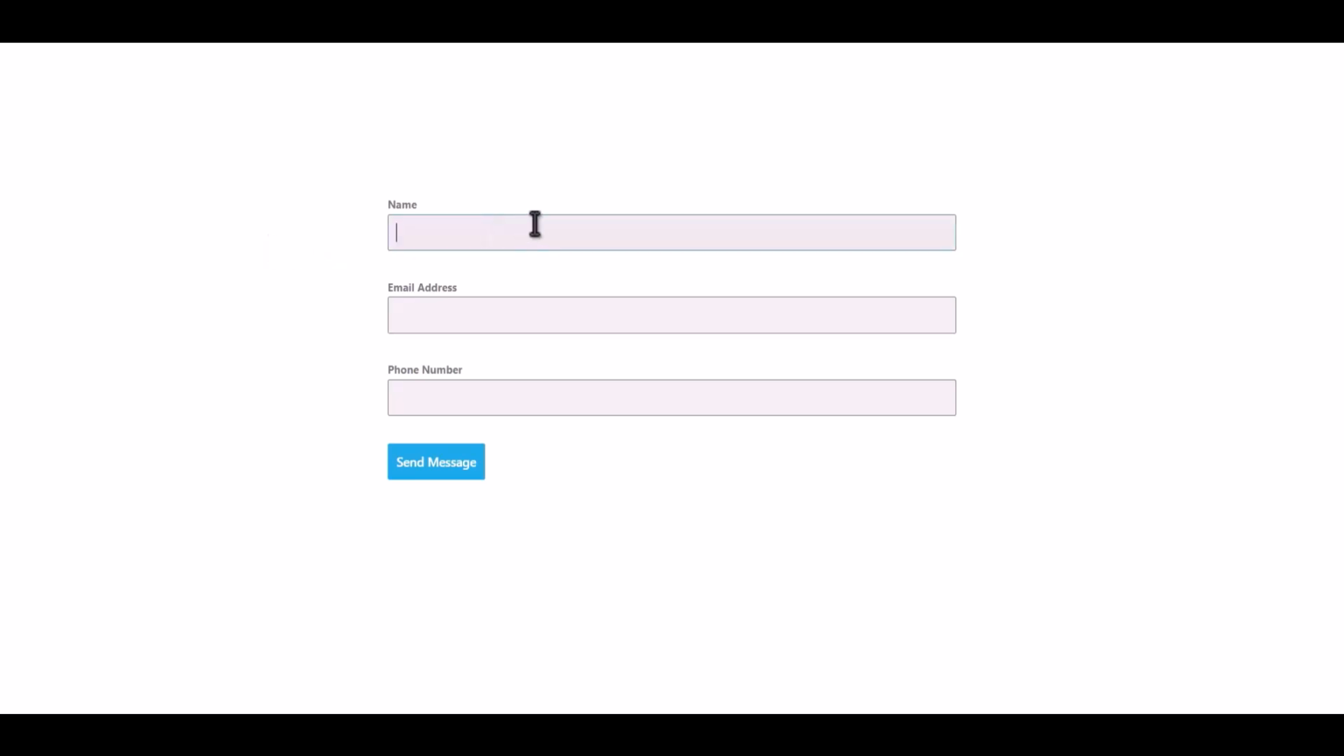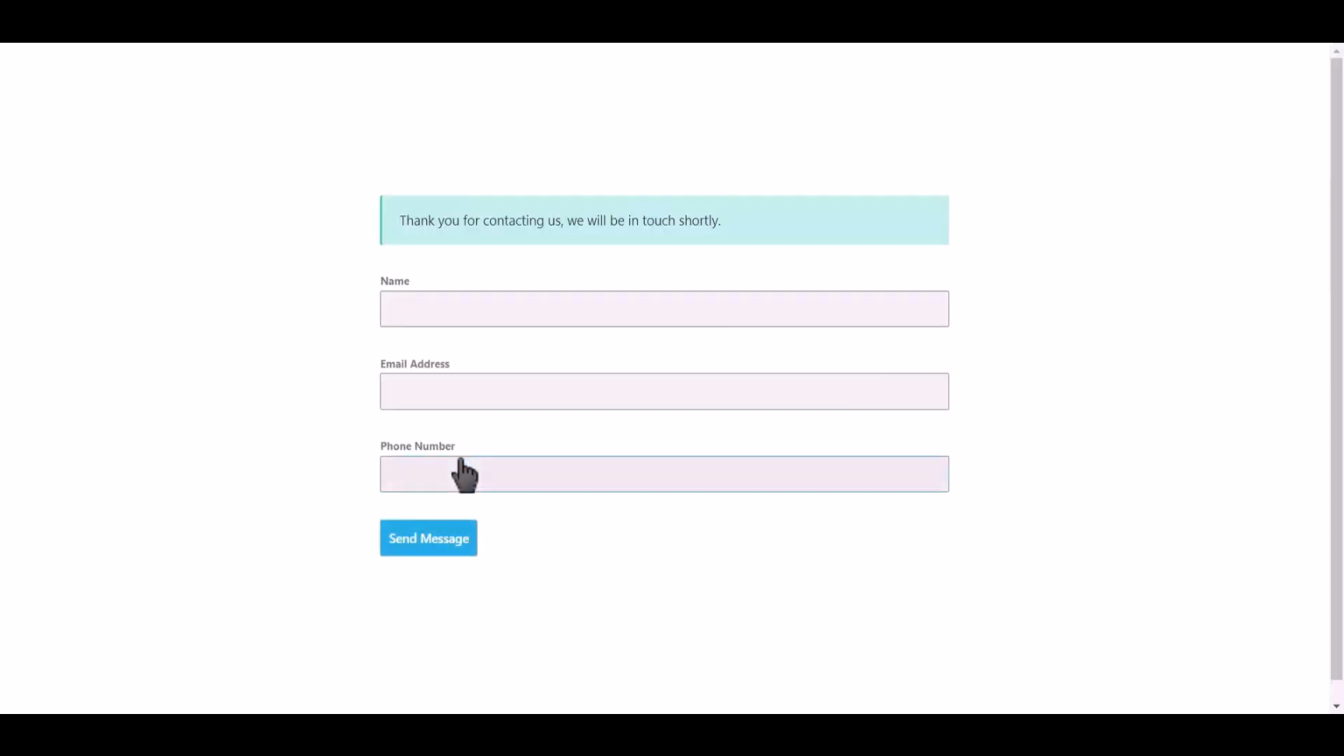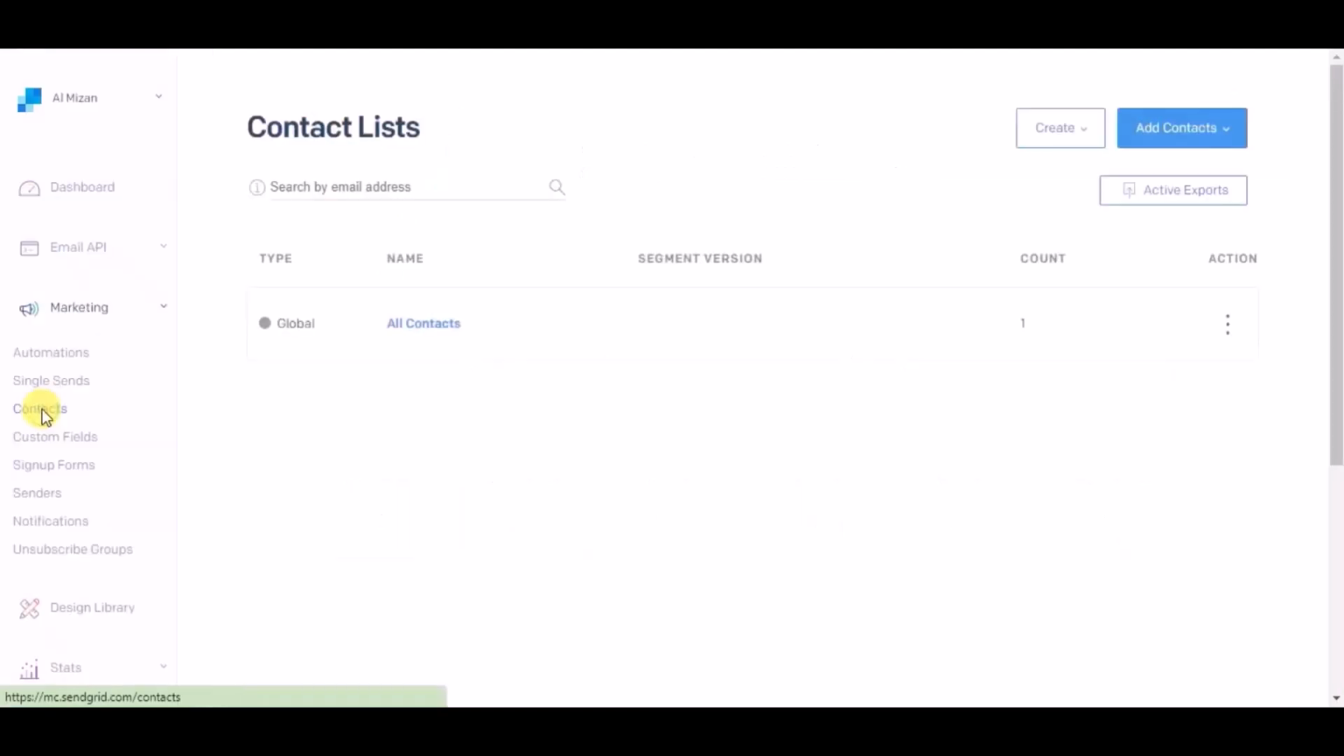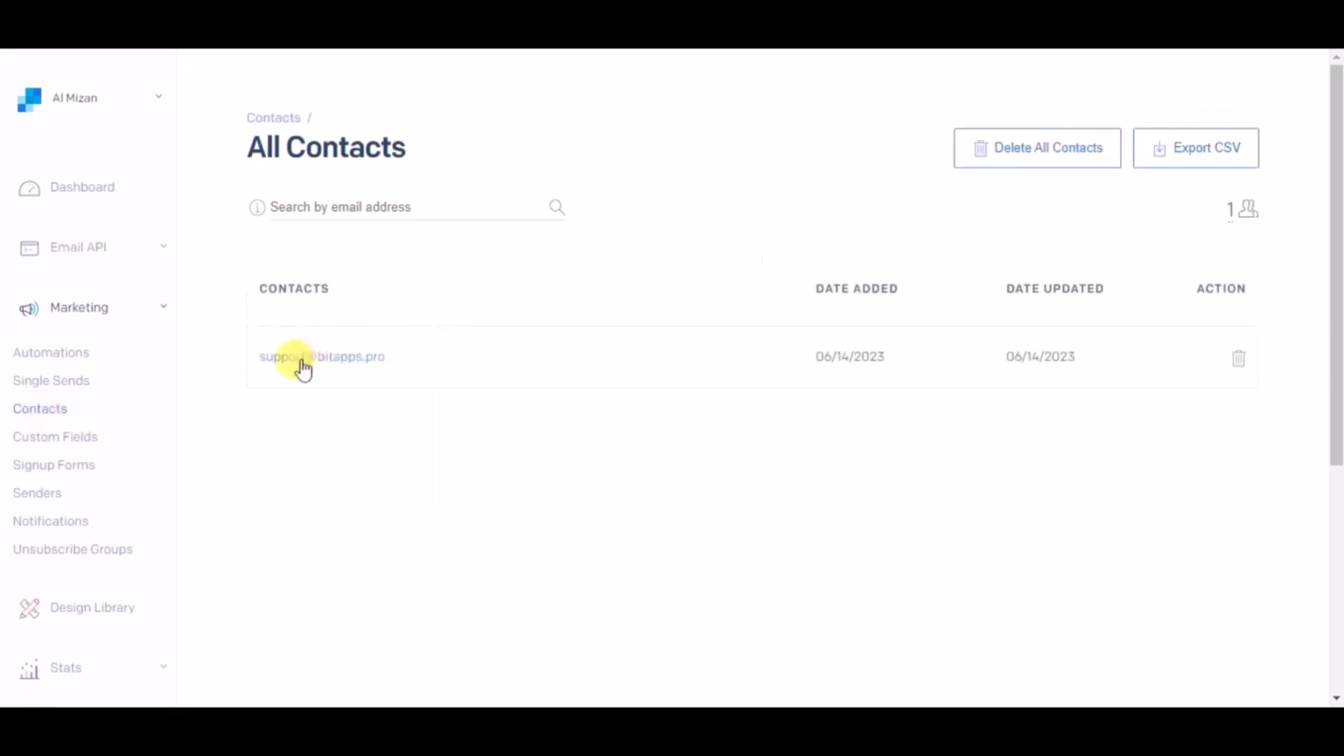Let's submit a form. Click on Send Message. Form submitted successfully. Now go to SendGrid dashboard and click on Marketing. Then click on Contacts. Click on All Contacts. You can see record is created in SendGrid.